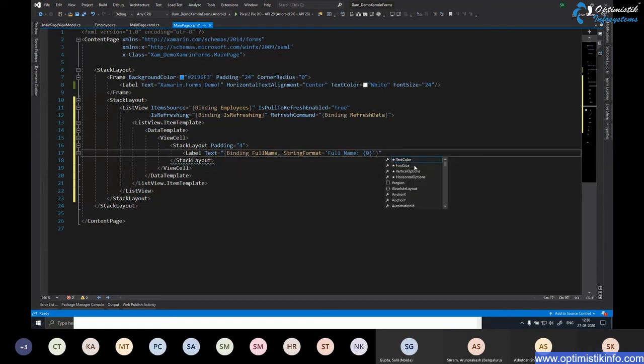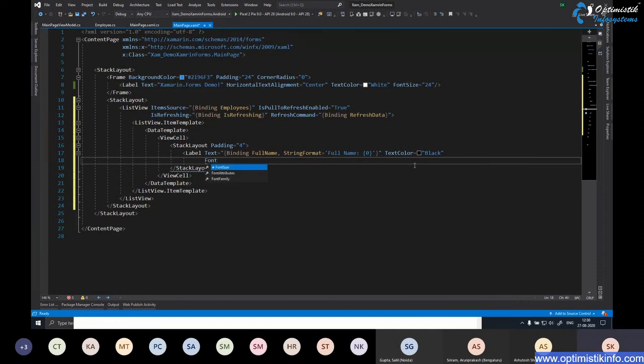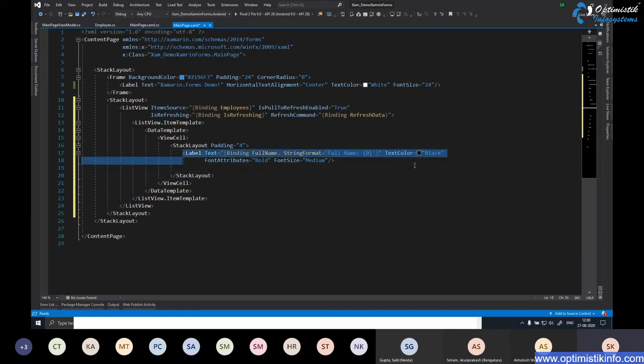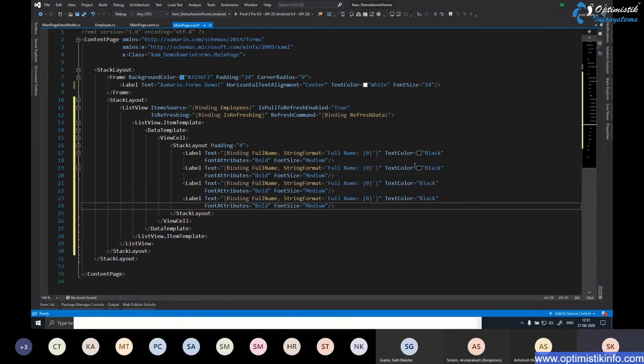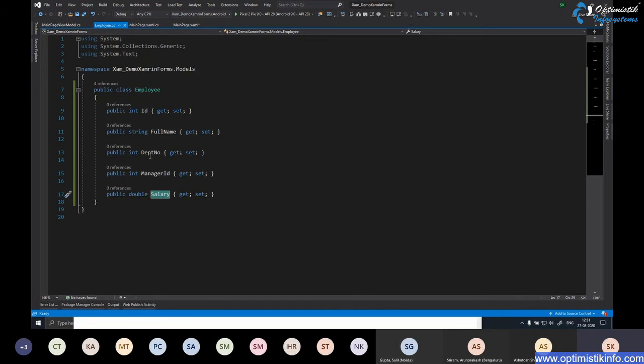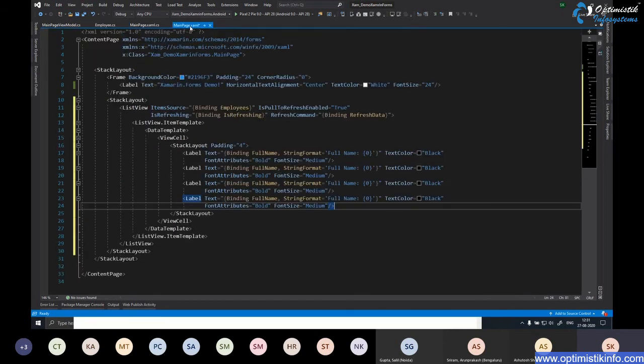I want this label's TextColor property to be set to black. I want its font attributes to be set to bold, and I want its font size to be medium. So that's my first cell. I'll copy this here. There are a total of 4 data members: department number, manager ID, and salary also are there.